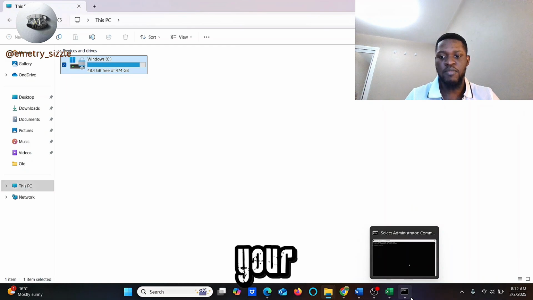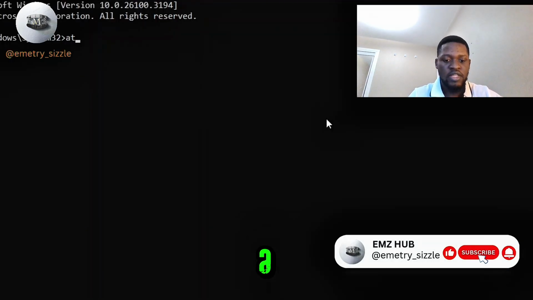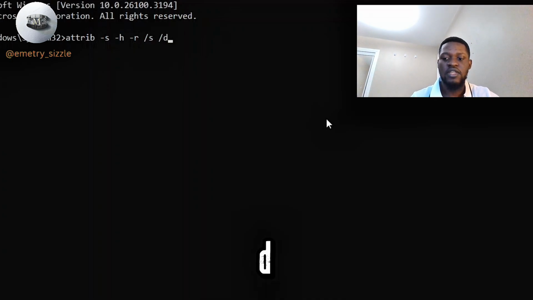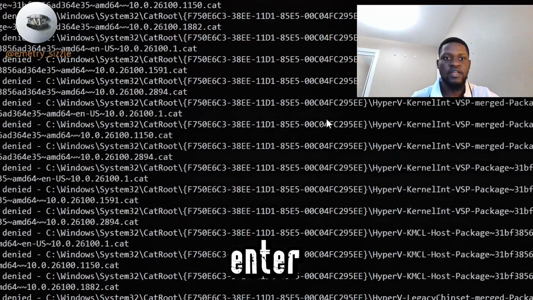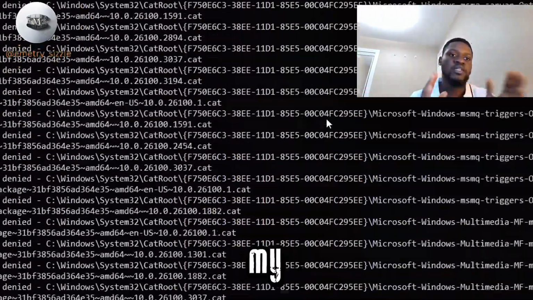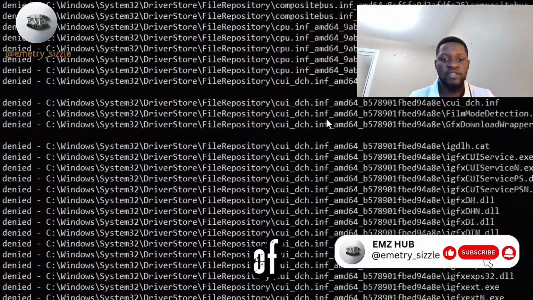So you go back to your command prompt and use the attribute command, which is attrib space -s space -h space -r space /s space /d, and then you press enter. Can you see how it's denying my access? This is because my system hard drive is locked against this kind of attribute.